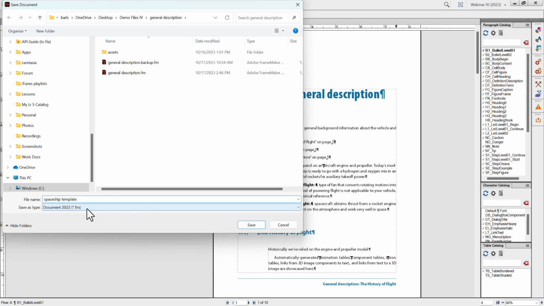And then it's just a regular FrameMaker document. Now think about that for just a second. Programs like Word and InDesign have their own template formats. They have their own extensions and they have their own formats. When you're creating a template in those programs, you're saving into a different file format. FrameMaker doesn't do that. It just uses the FrameMaker extension. So I'm just going to make it a FrameMaker 2022 document. I'm going to click Save.